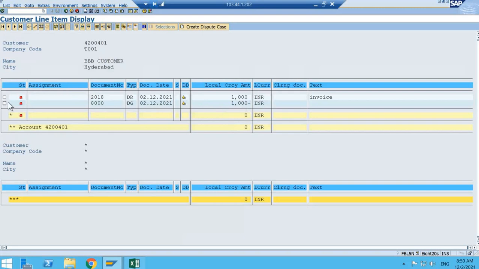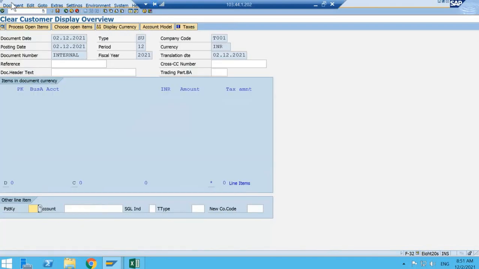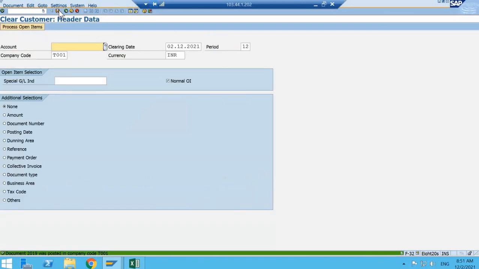So in order to knock it off, I have to use a transaction code. The transaction code is F-32, clear customer process open items. So the business would come to this transaction code, and they will select the positive and the negative values which can be knocked off. And you can see the not assigned value is zero. That is, we have a 1000 invoice and a 1000 credit note. So I can knock this off and just click on simulate document, simulate, and save. That's it.